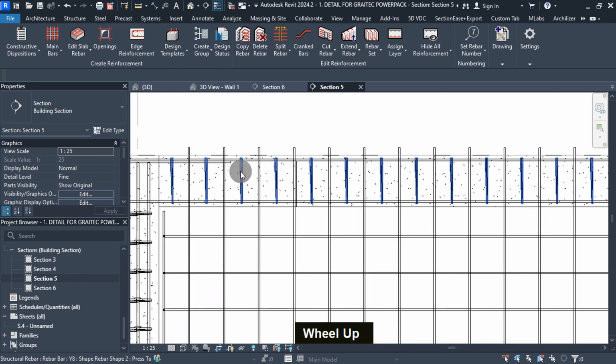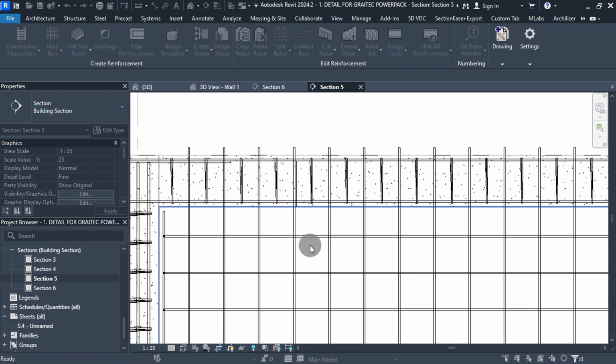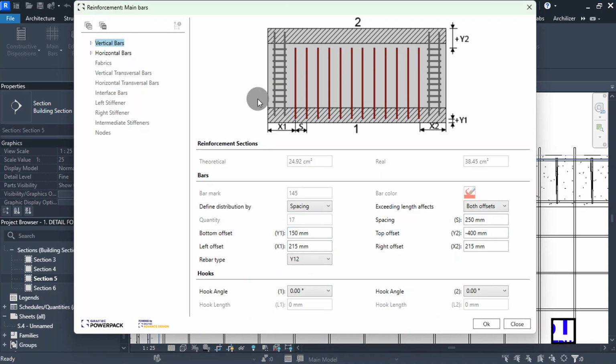To edit the wall rebars, drop here, then select main bars command, then select the wall. We can start by editing the vertical bars parameter values. Here, we can set the required bottom and left offset values with preview above for the location. The top and right offsets can be edited from here.